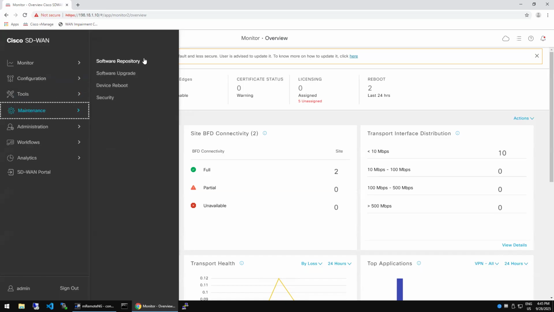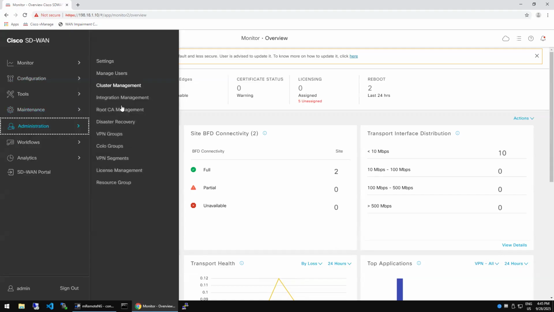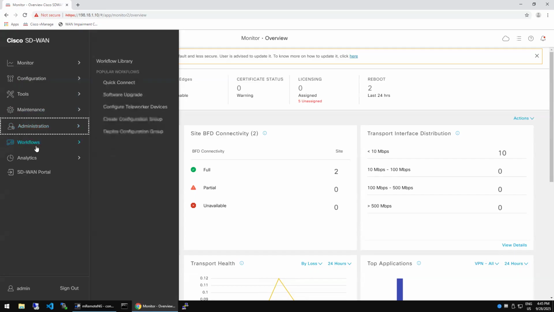Then in maintenance, you can see software repository, software upgrade, device reboot summary. In administration, you can see again so many options, right? But earlier it was not like that. Now they have introduced this workflow as well. Some modification still needs to be done in workflow, but they keep adding workflows. If there is something you want to do, a workflow is already there. Use it and do it.